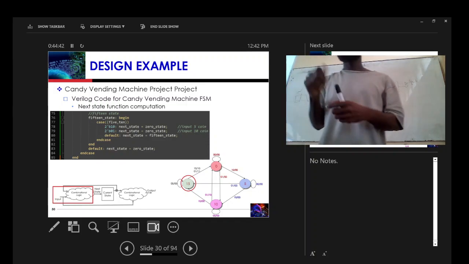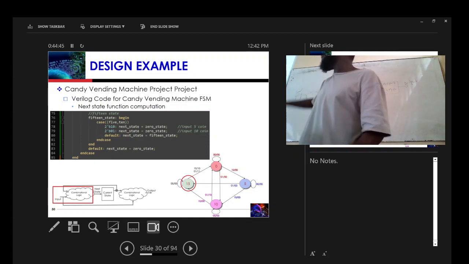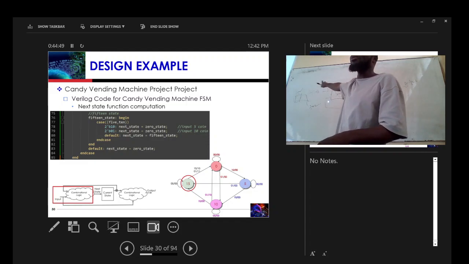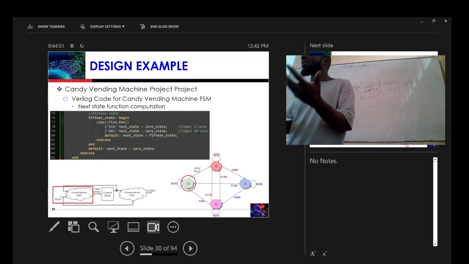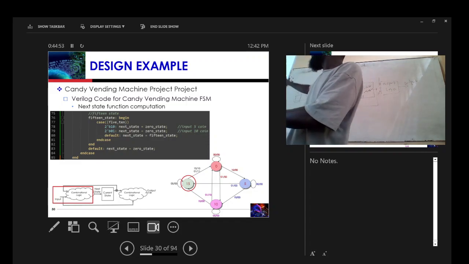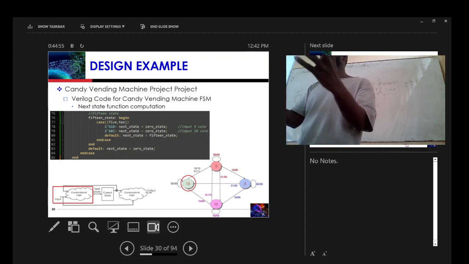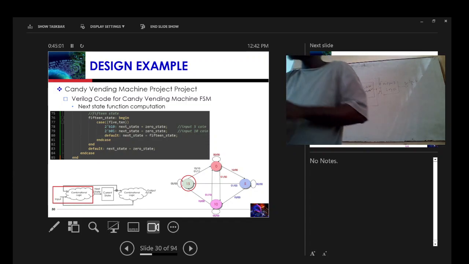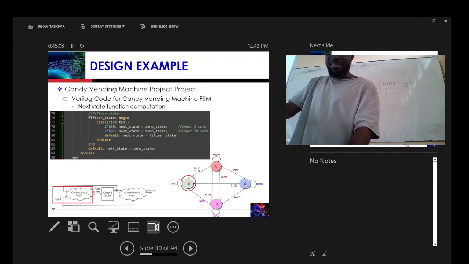Shall I continue? Okay, so this is all the next state logic, right? Once you do that, you are just using the state diagram you drew to code directly. It is just easy. Once you are able to draw your state diagram, then the rest is easy.